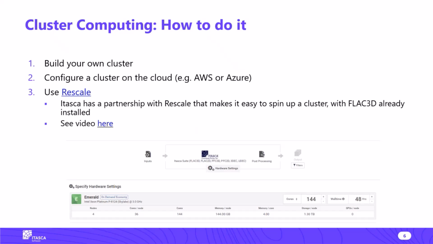You can have an AWS account, and you can go and set up a bunch of machines that form a cluster on AWS. And this is possible, although admittedly a little bit tricky. So we have option number 3 here. For now, we have a partnership with a company called Rescale. This is a third-party company that makes it easy to do cloud computing, okay? And it's especially easy because we have a partnership with them.